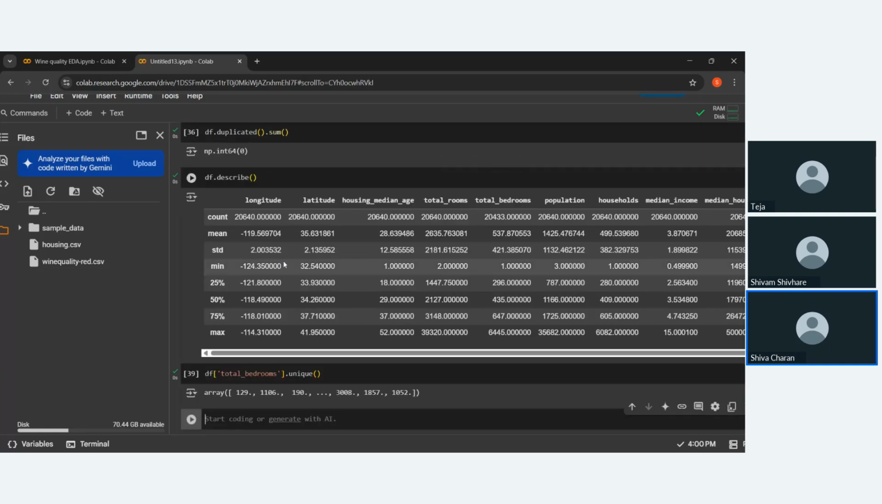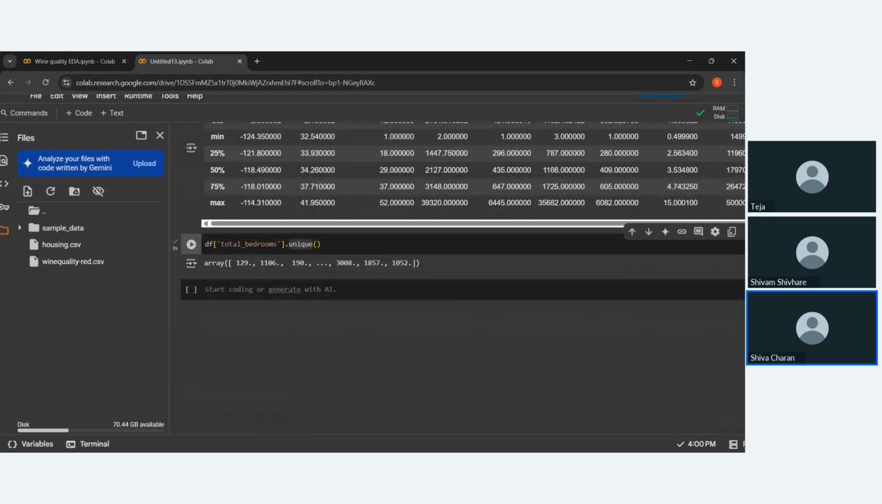I just got an array. Let me just do unique. How many unique different values are there? There were only 1923 unique values we are having, and the other values are being repeated, okay?